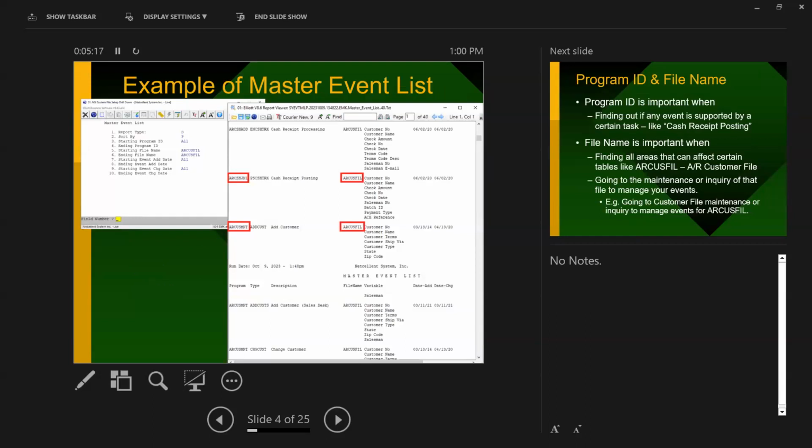I just printed out the list. If you go under the utility setup, there's a system file. Under system file, there's something called either report or list, and then there's something called a master event list. You go to the master event list, and you can print out a list of events supported by Elliott. You can narrow this down either by program or by file.